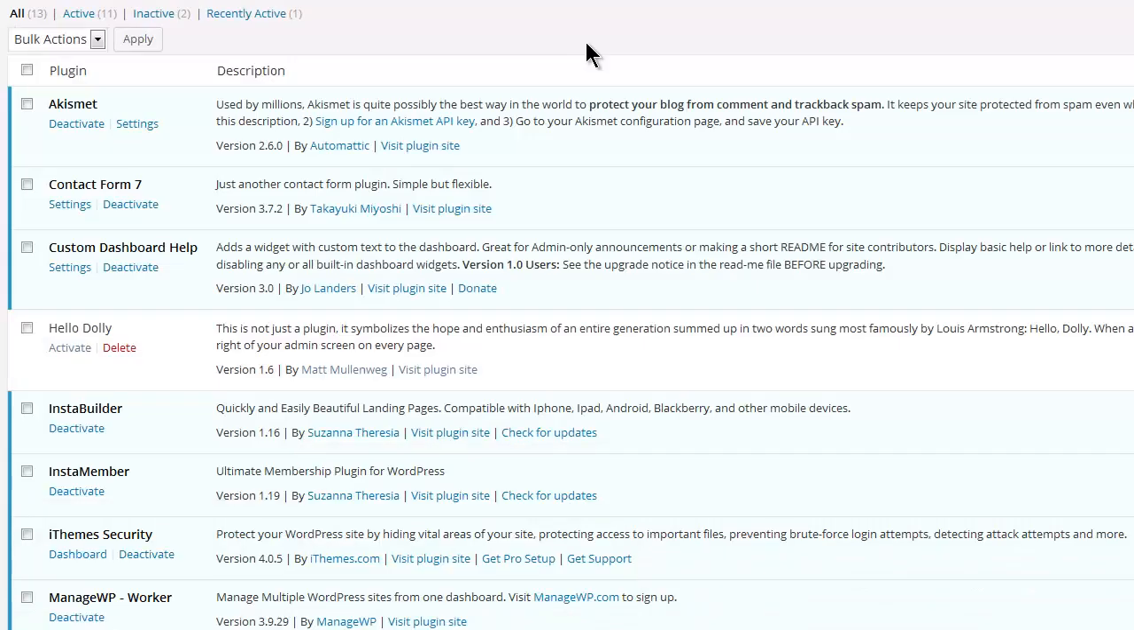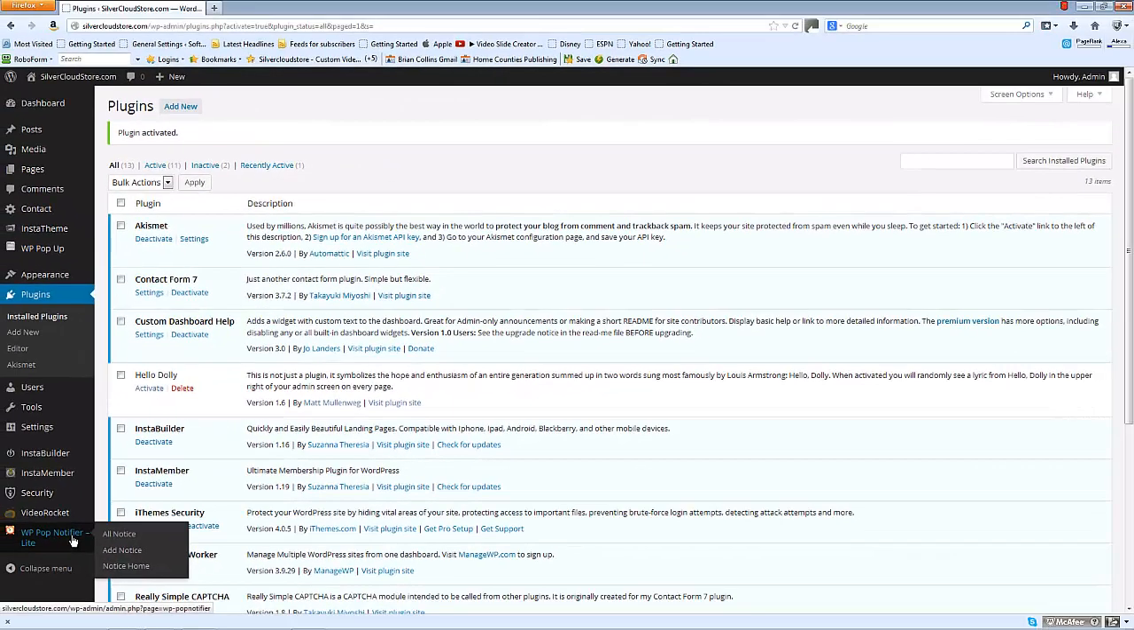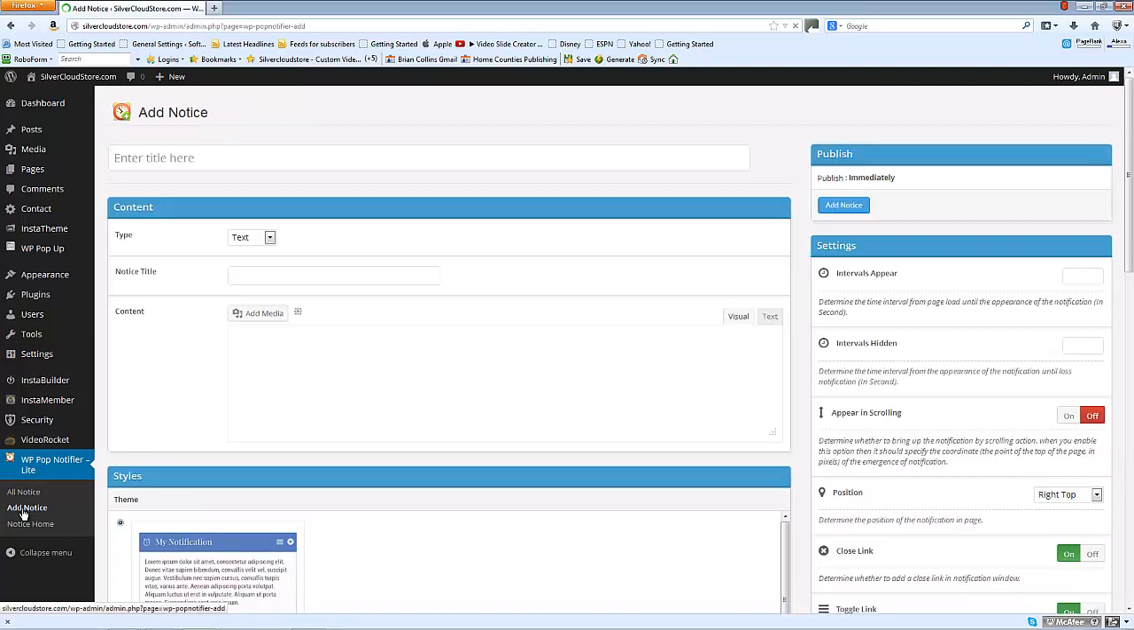It goes through, unpacks the package, installs the plugin, and advises you that it's installed successfully. Activate plugin, and you can see a new menu has appeared on the left called WP Pop Notifier Lite, and you can see we can go ahead and add a notice, or you can do Add Notice from here.